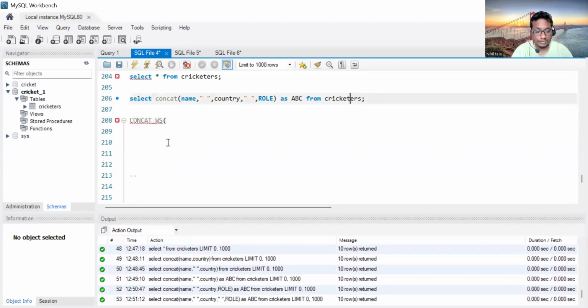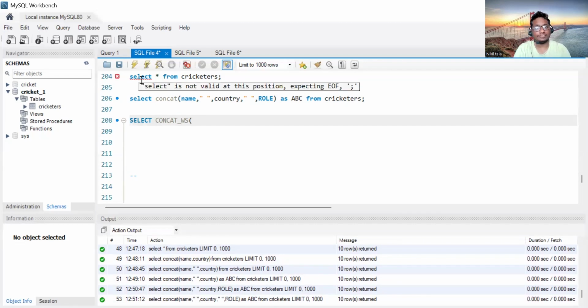First, I need to write select. As I said, MySQL is not case sensitive. See, here select I have written in small letters, and here I have written in big, capital letters, but it didn't show me any error. So it is not case sensitive, it is case insensitive. So concat ws. First, I need to keep a separator. What is the separator? I want to keep space only.